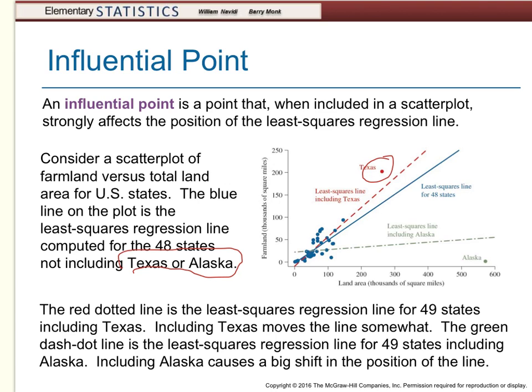The green dashed line is the least square regression line for the 49 states, including Alaska. Including Alaska causes a big shift in position of the line. So you can see here's Alaska. This line has moved in that direction, including the point. Not including that point, or the Texas point, you get the blue line. So both points are somewhat influential.